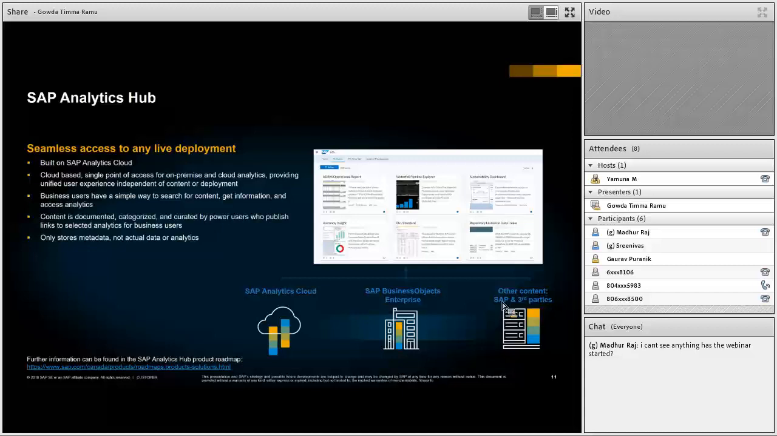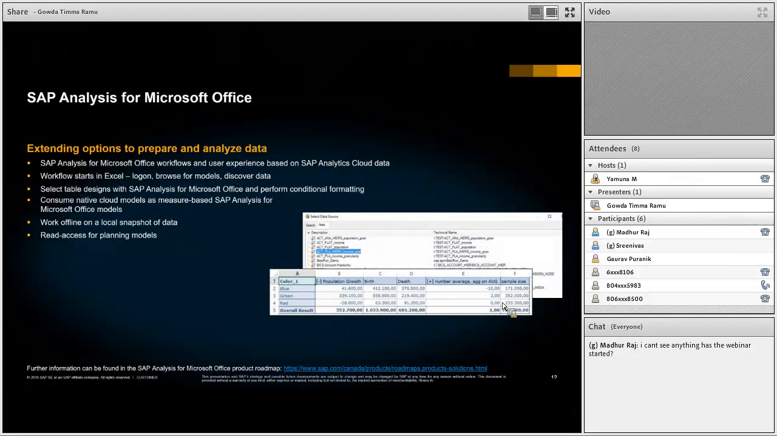I touched upon Analytics Hub already. This is a portal solution in which you can create a catalog for all the analytics content you have in your organization, whether it's coming from SAP Analytics Cloud, Business Objects Enterprise, or even third-party applications. You can create a catalog and provide one access point for your business users to access all the analytics available in your organization.